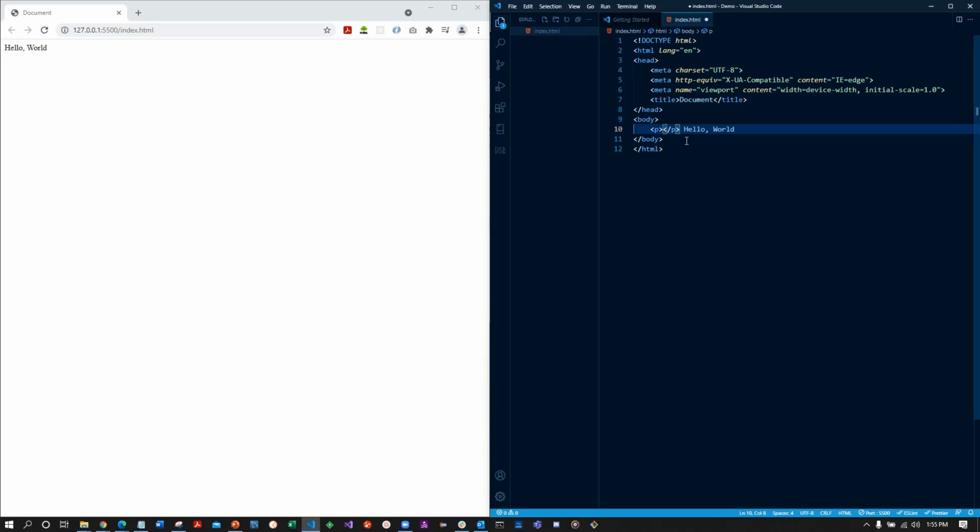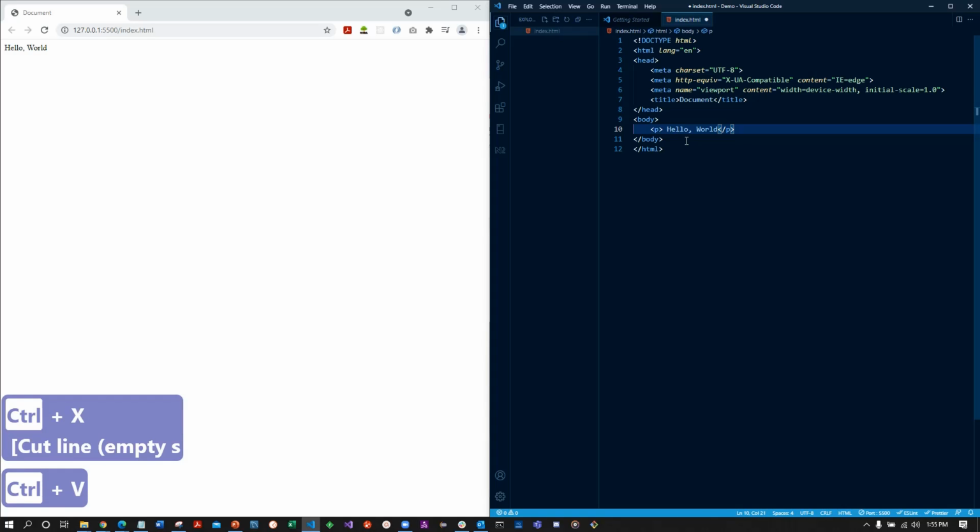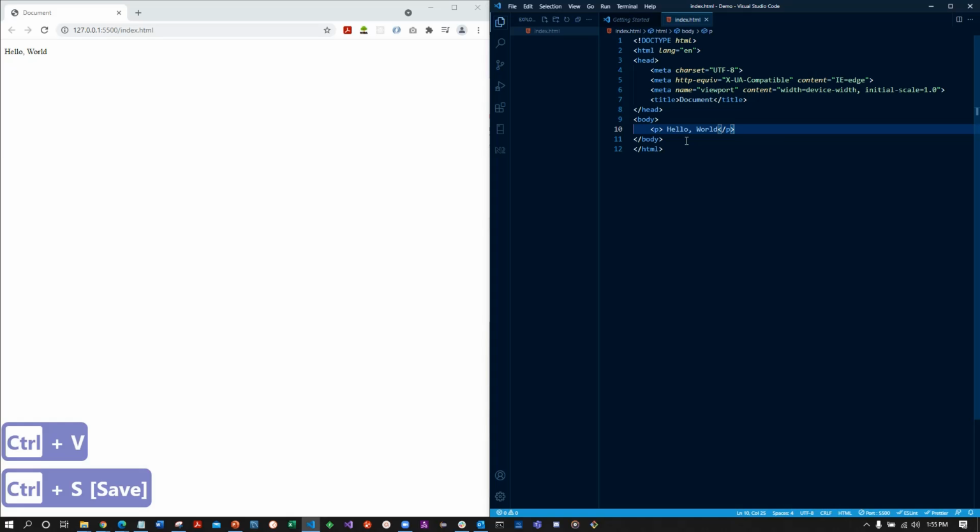Doesn't do me much good yet because I wanted to surround the text "Hello World" with that tag, so I can cut it from here and paste it inside here. Okay, and I'll save it here. Okay, a little bit of formatting change, but now our HTML is properly formatted. Let's notice that initial white space there. Let's talk a little bit more about white space in HTML.